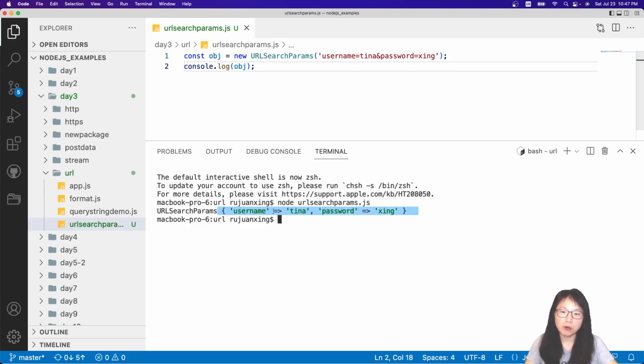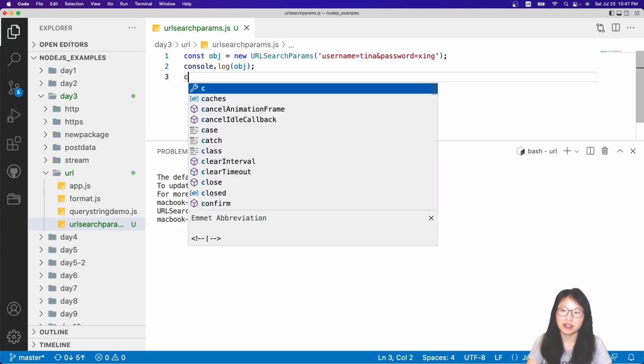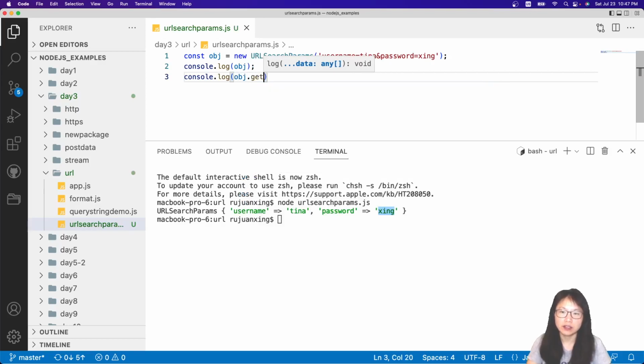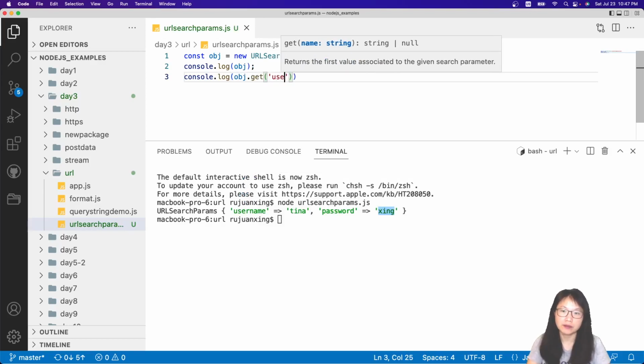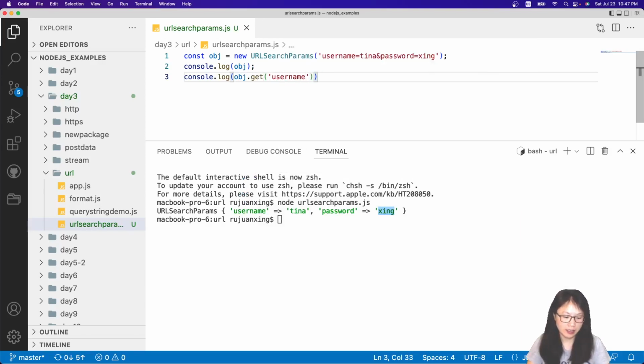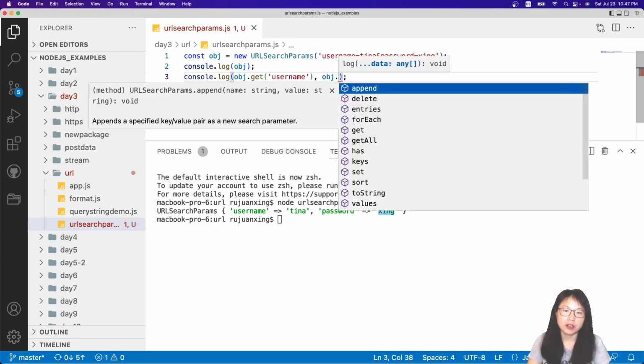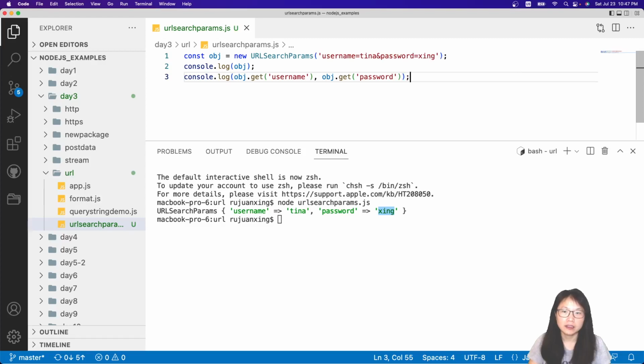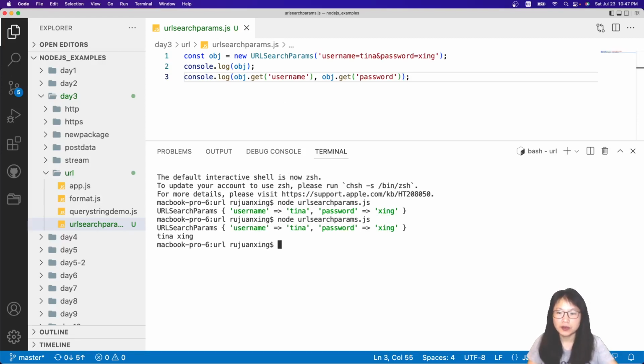Suppose I want to get Tina or I want to get Xing. How do I do that? You use console log obj.get and you get username. And if I want to get the password, same thing: you get password. Now let's take a look at it again. You will see Tina Xing based on the key value pair.